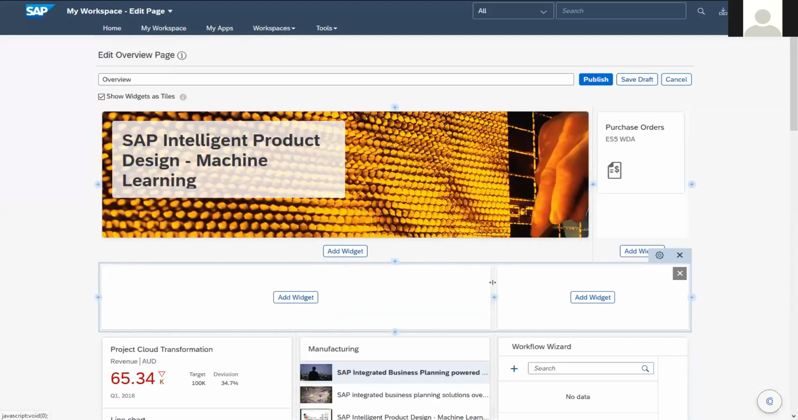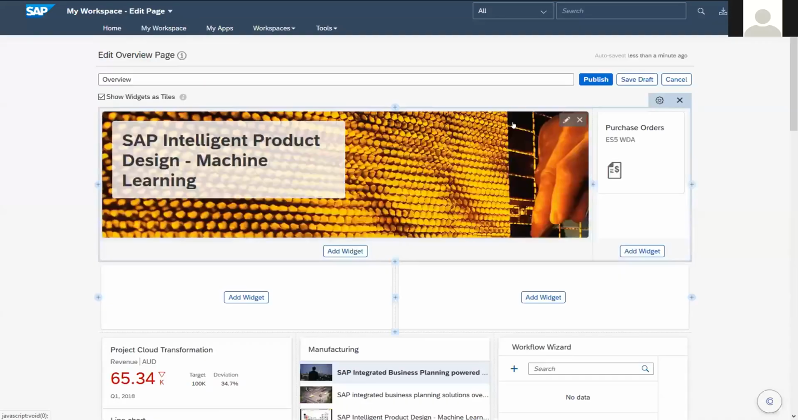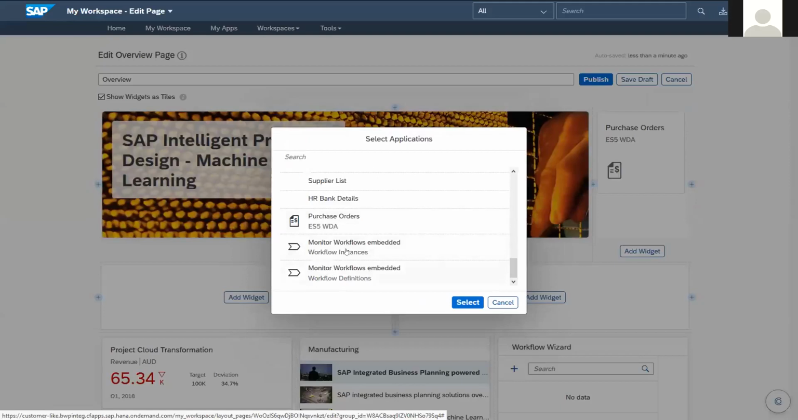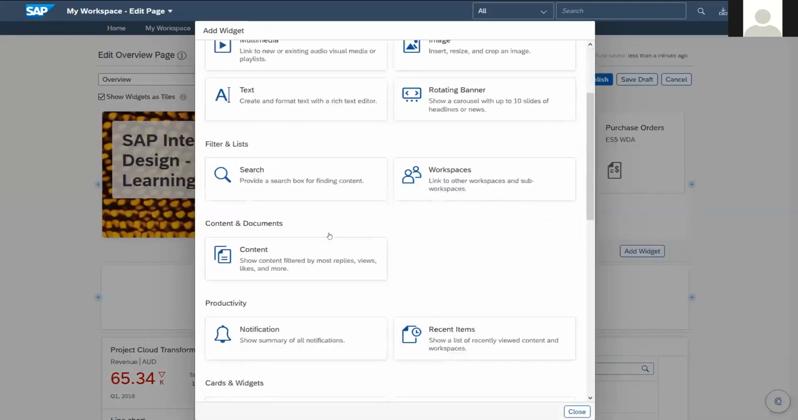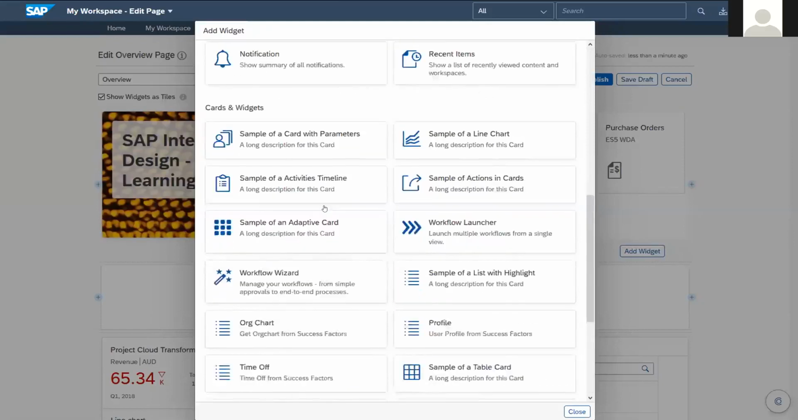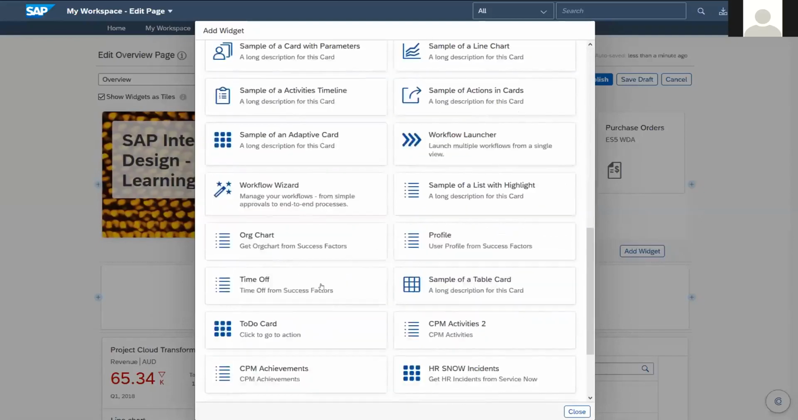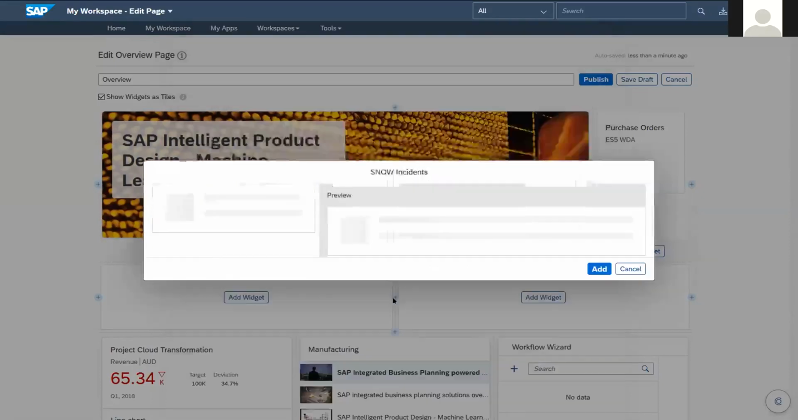You have the widget builder. You can move these tiles around. Then you can say, okay, this is what I need. I might need web content. I need my Fiori applications I want to bring in. You know, inbox, purchase orders, workflows, or other Fiori content you have, depending on what you defined. There can be all the UI integration cards. You see here a long list of cards: workflow launcher, workflow wizard, org charts, time off, ServiceNow incidents, for example.